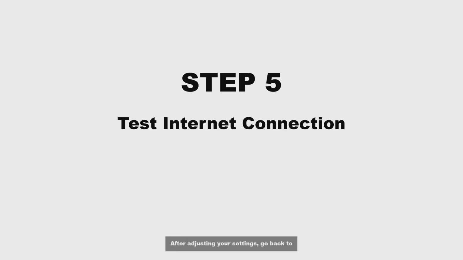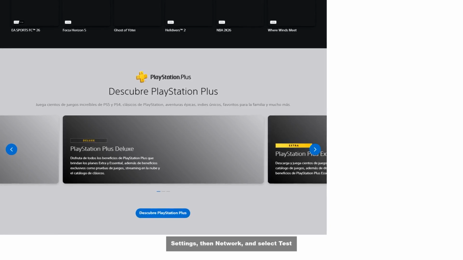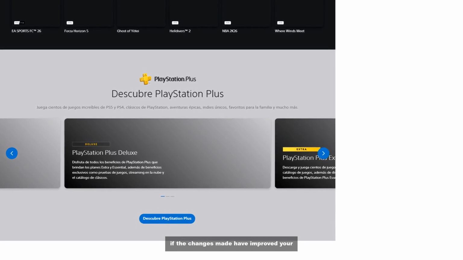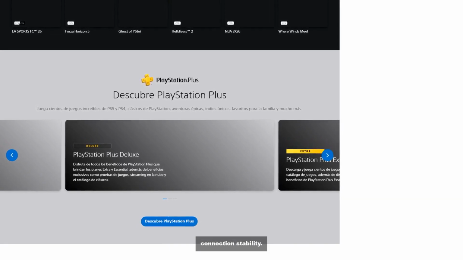Step 5. Test Internet Connection. After adjusting your settings, go back to Settings, then Network, and select Test Internet Connection. This will help you see if the changes made have improved your connection stability.